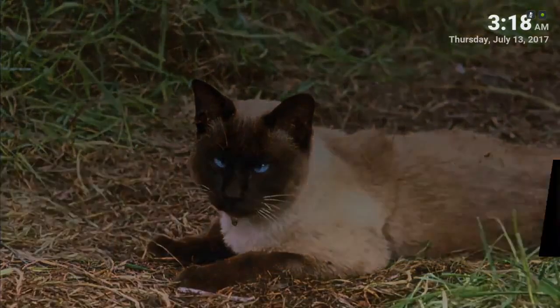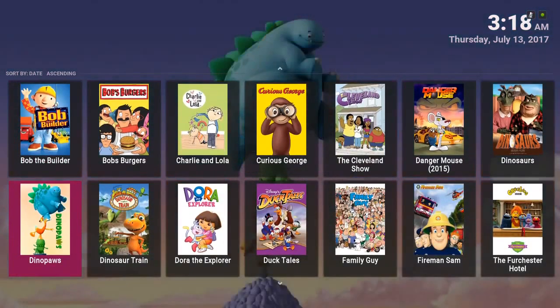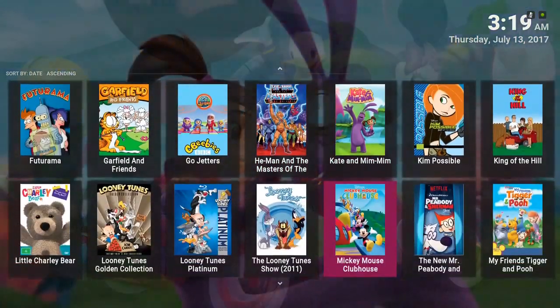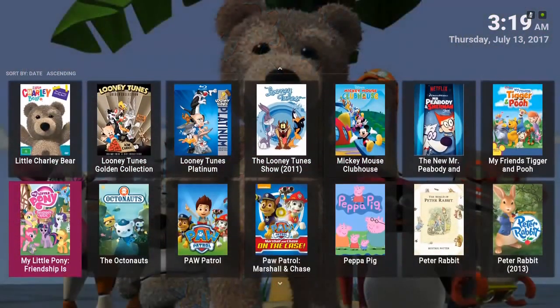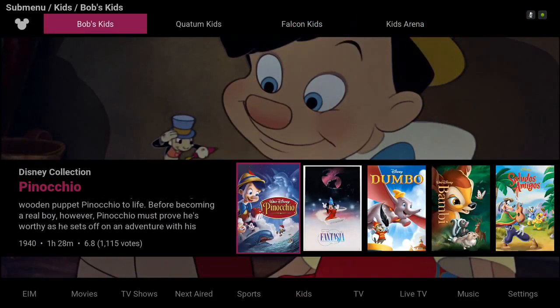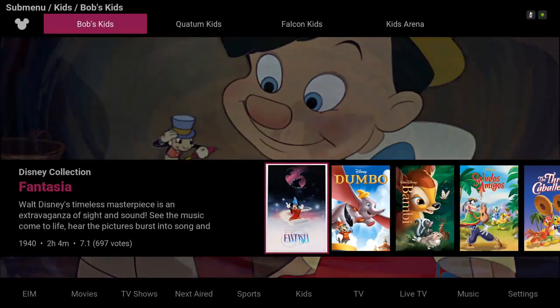All right, clicking on kids itself, this takes you to Bobby's cartoons. In the submenu we have Bob's Kids, Quantum Kids, Falcon Kids, and Kids Arena.